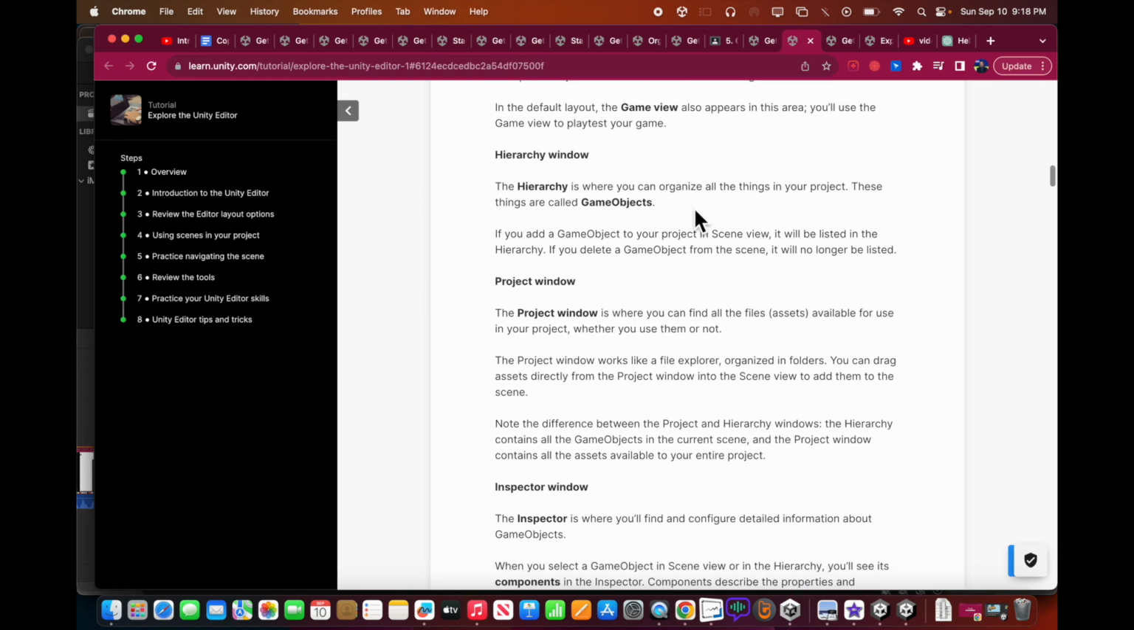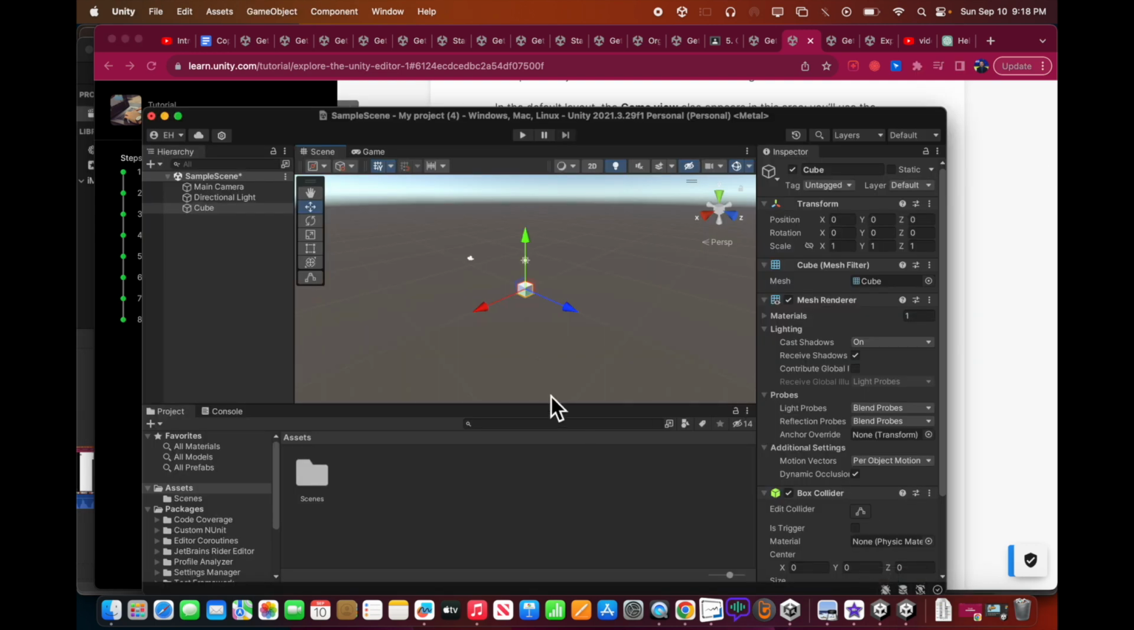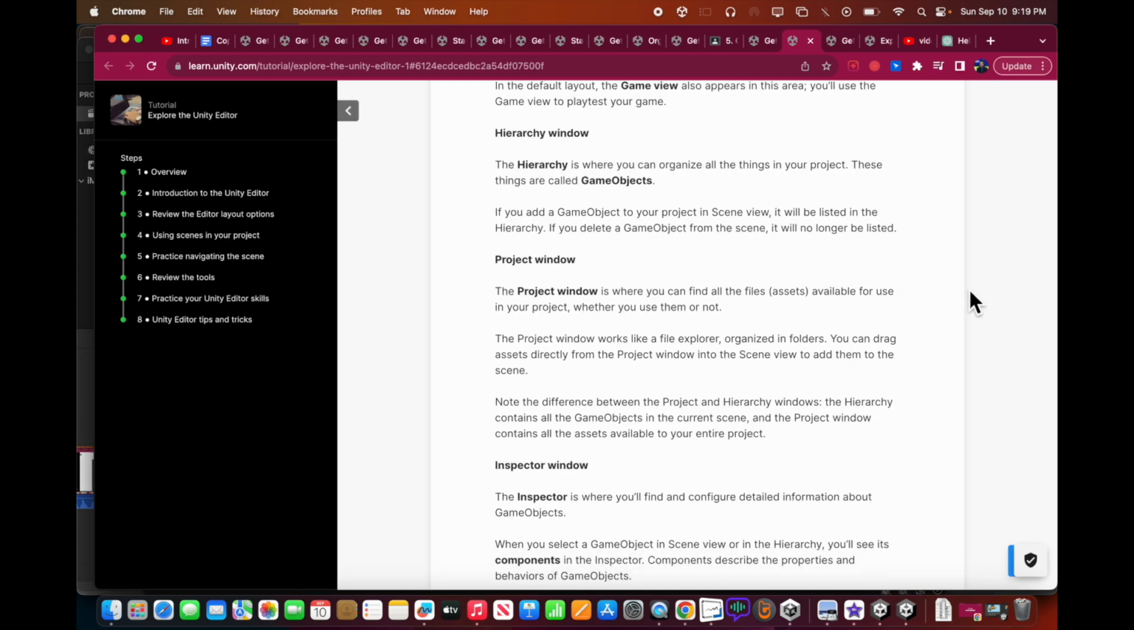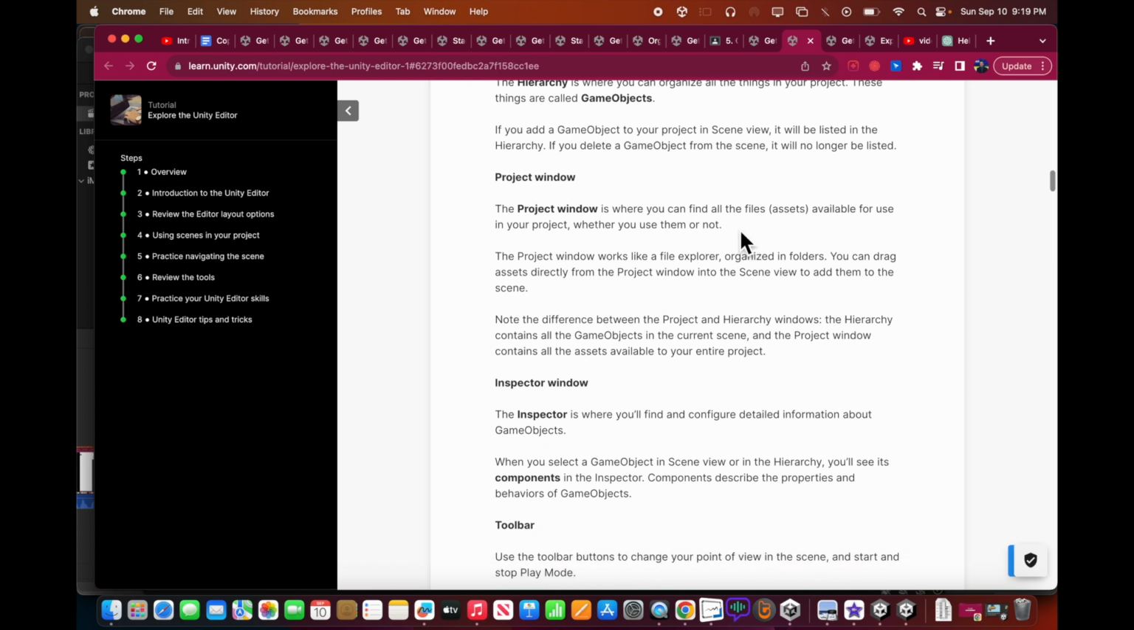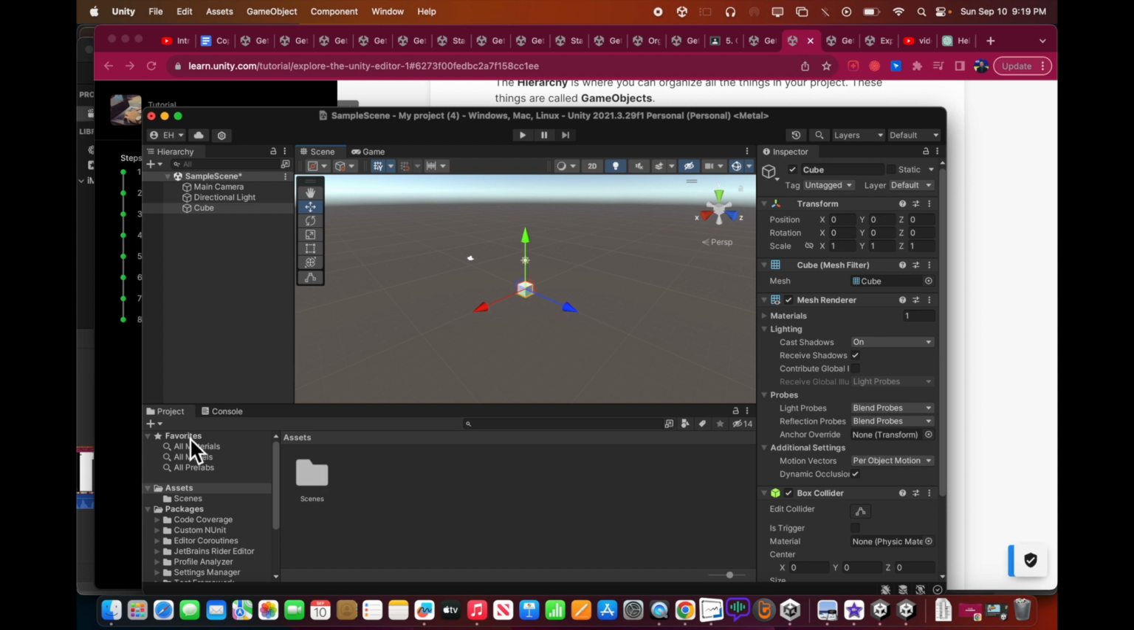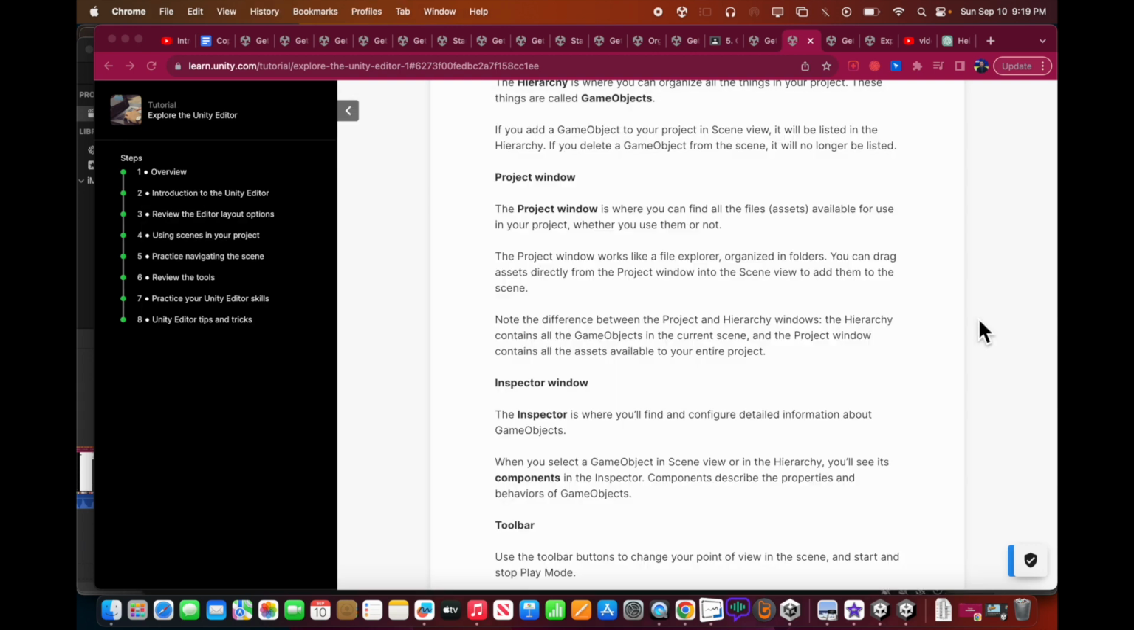The hierarchy window, this is where you see all the things in your projects. You can see the game objects. Like for example, the cube, that's a game object. And you can add more game objects up here. So right now, I just want you to take a look at it. Okay. We have the project window. This is where you can find all the files available. So here's the project. Here are all the scenes and packages of your window. Okay, so just take a look.